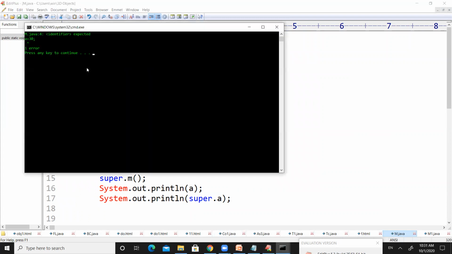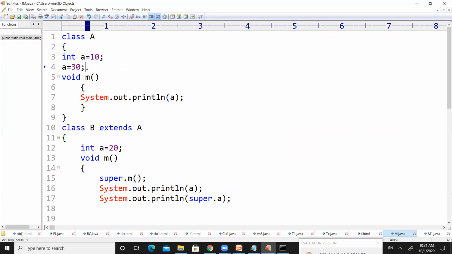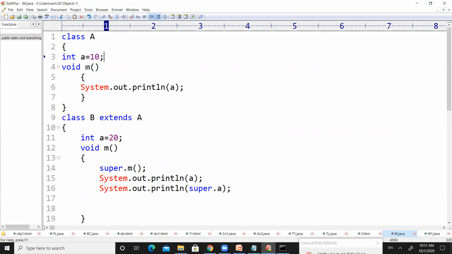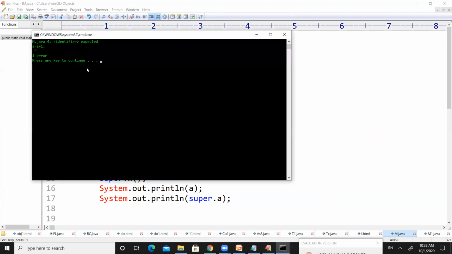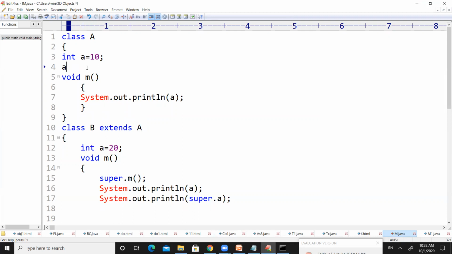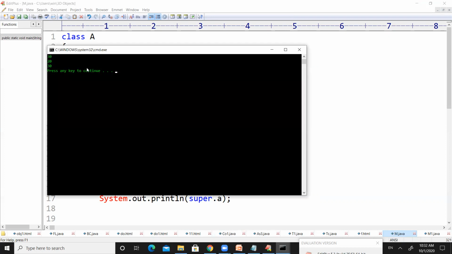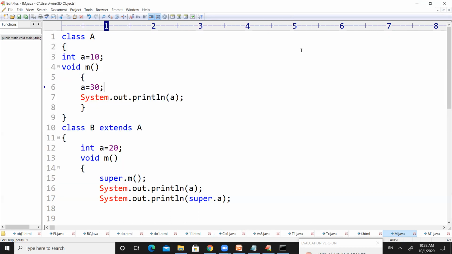I'm saving the code and compiling it. For example, a equal to a plus 1. Inside the method, I have updated the value of a to 30. And if you observe the output here, the value of a is updated to 30. That's why it has printed 30, 20, and 30, right?